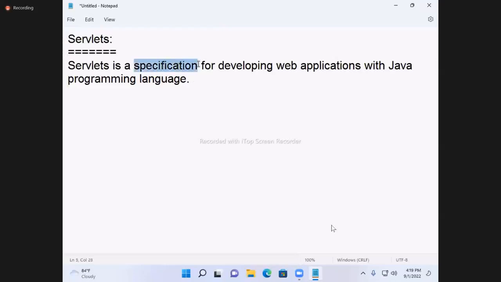What is a specification? You already learned: rules and guidelines. Here also rules and guidelines, but for developing web applications. That is also a specification, rules and guidelines for developing database applications. Now, first of all, what is a web application? Note.